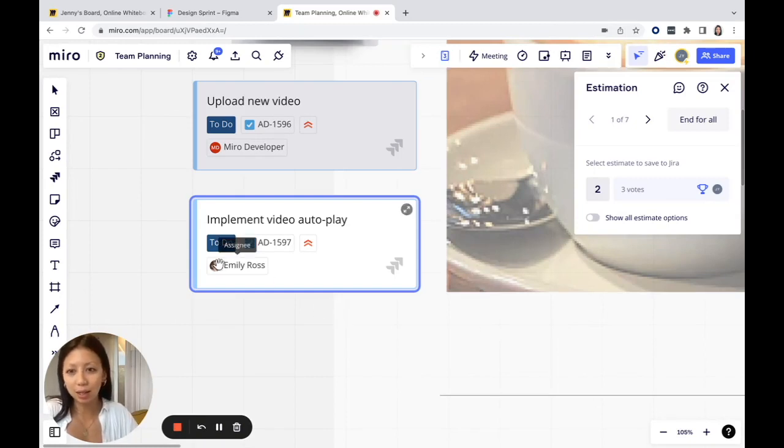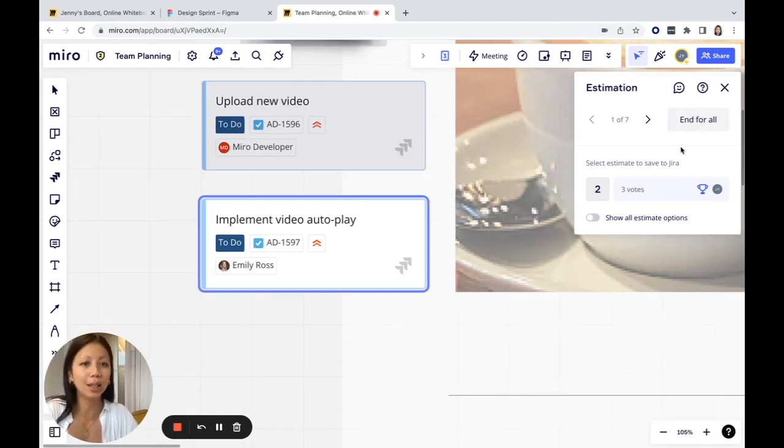I'm looking at this task, implement video autoplay, and by the icon, I can tell that this is a Jira task. On the right-hand side, I can also see that all team members think that there should be 2 story points. That's great because that means we're all aligned and we can skip this item and save some discussion time for items where we maybe disagree. So I can simply click on 2 and then the estimate will be synced to Jira.